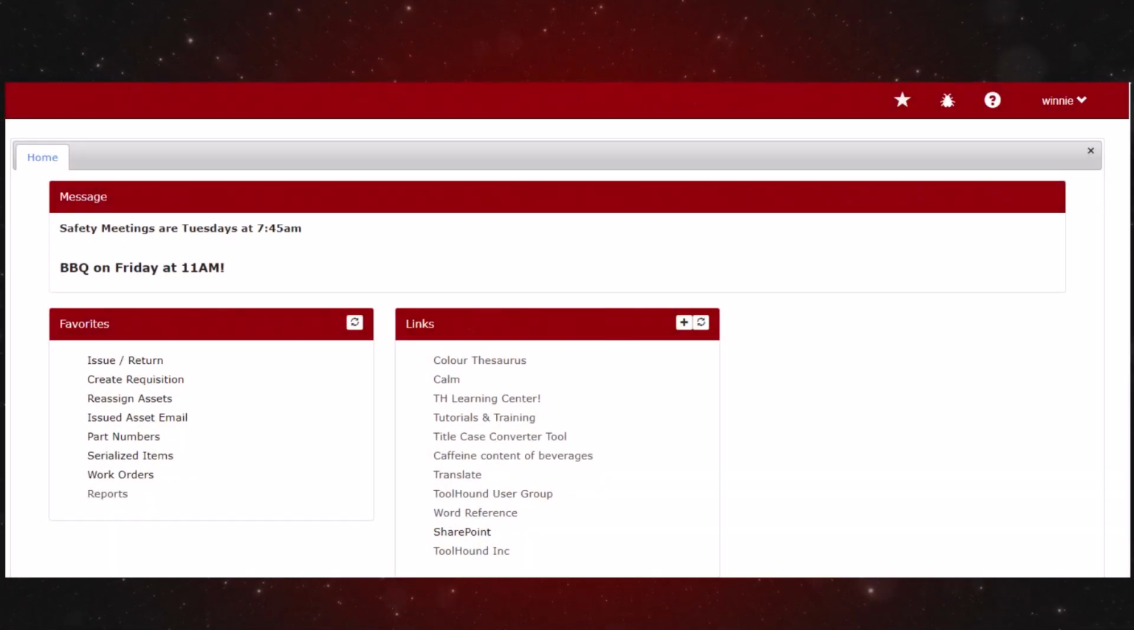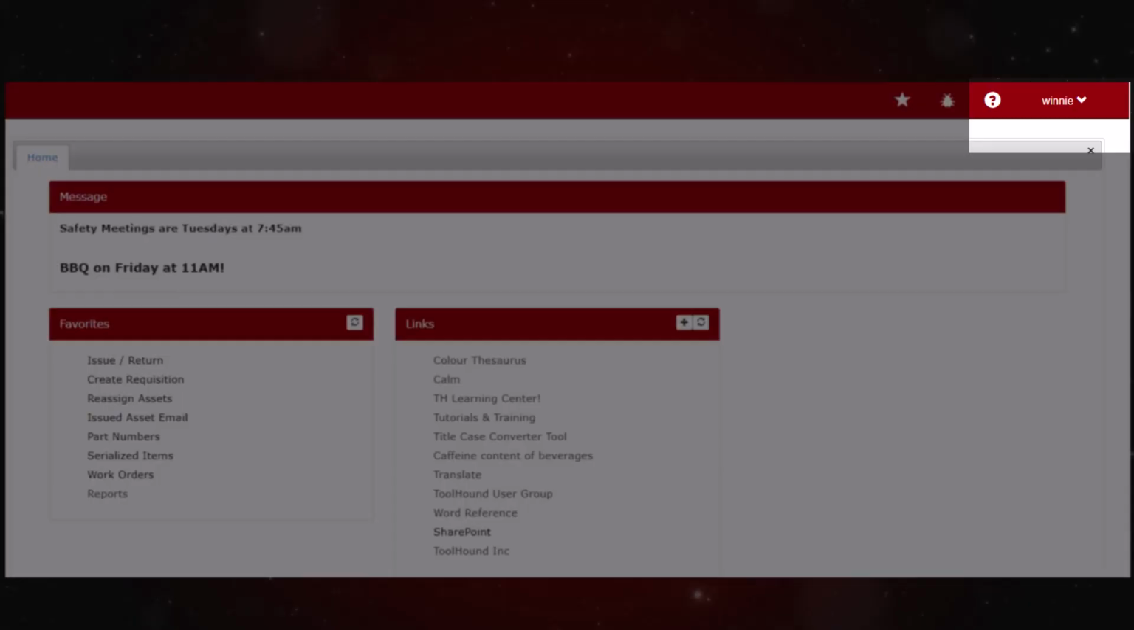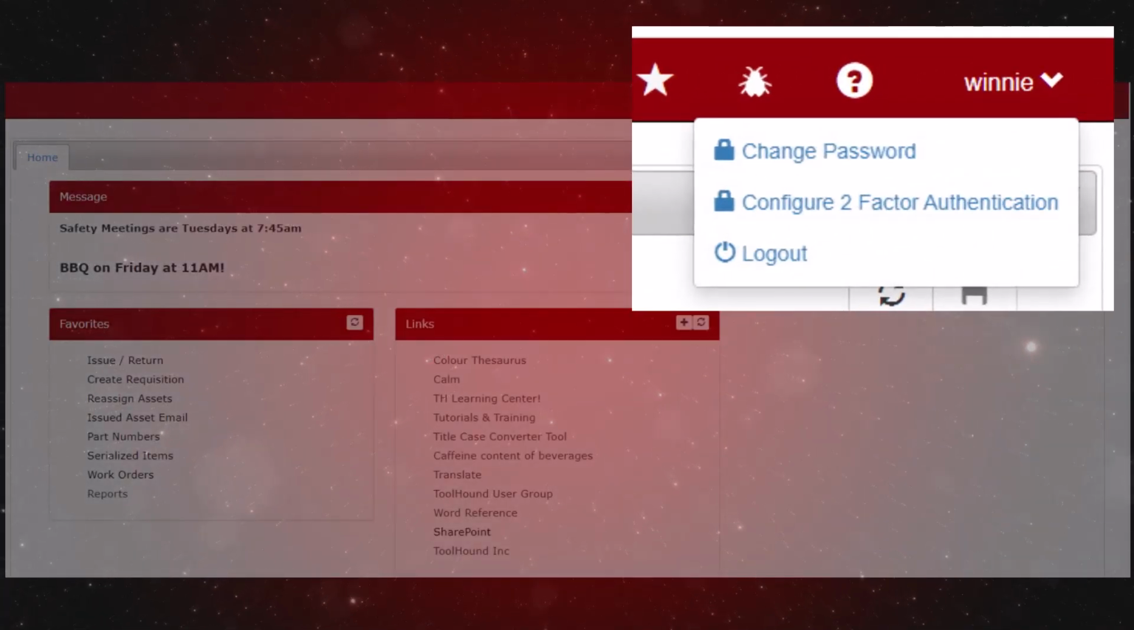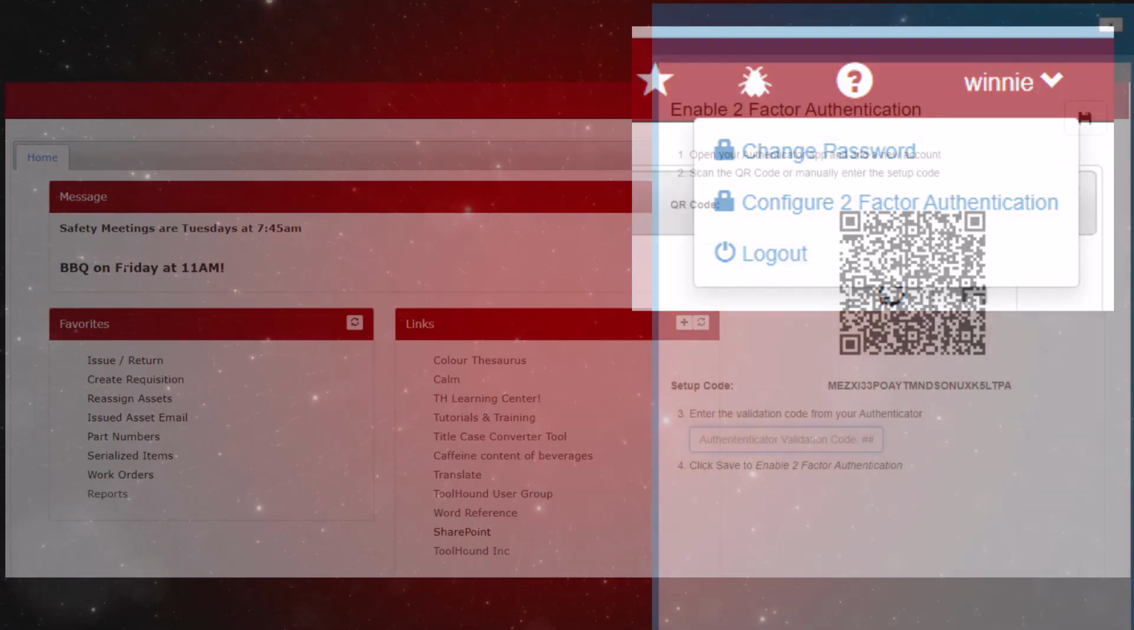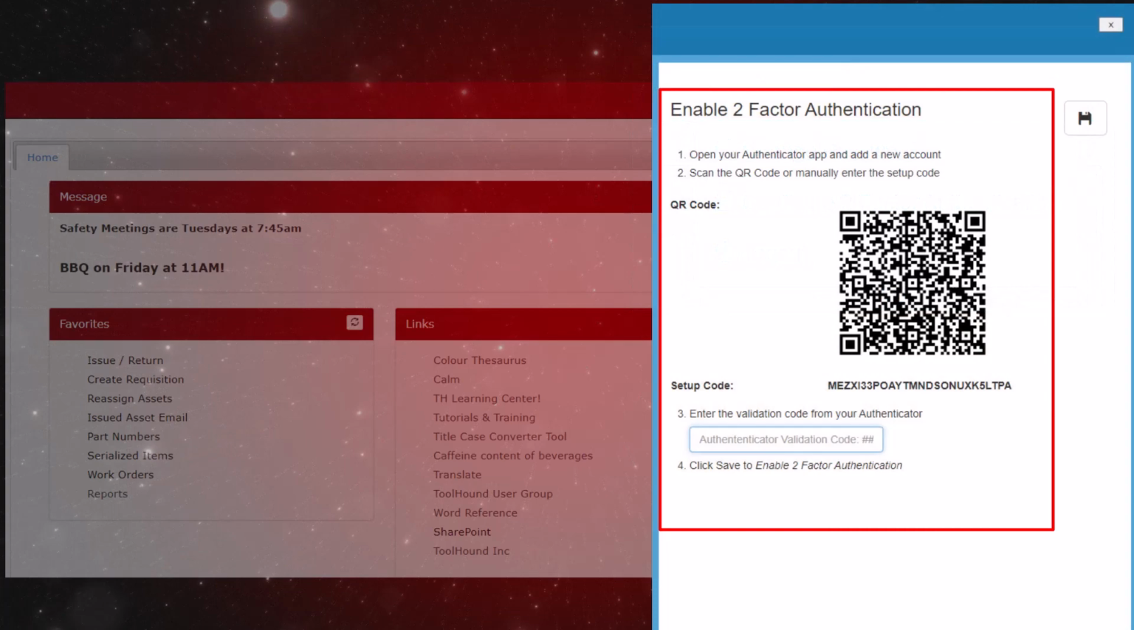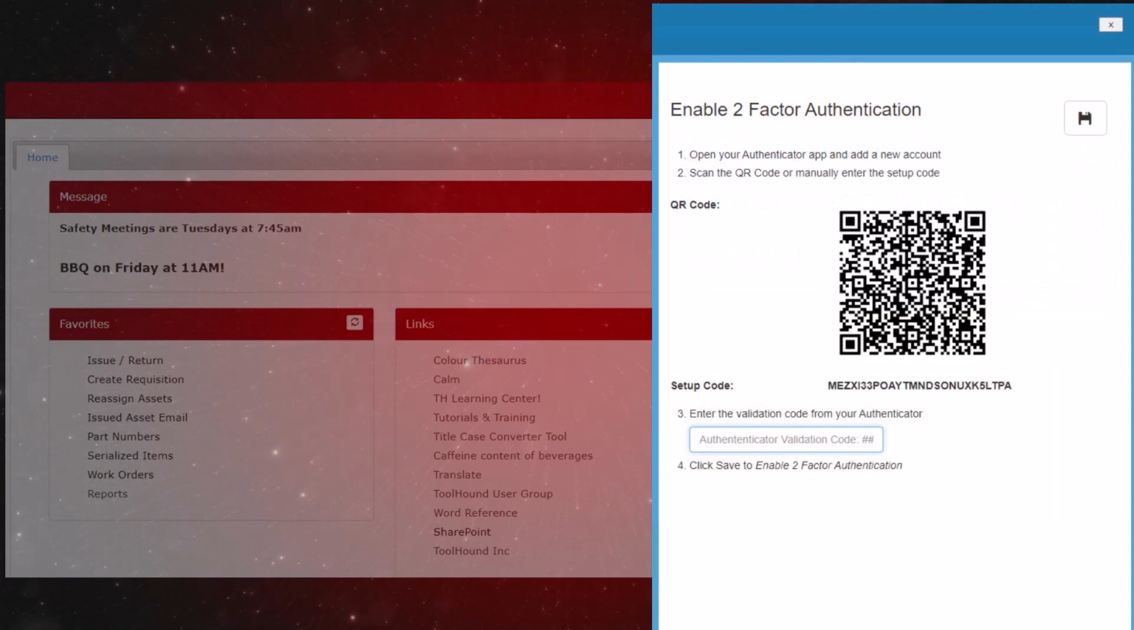Once two-factor authentication is enabled for your organization, each user will need to first install the authenticator app employed. Next, they will log into ToolHound and click their username at the top right to display the submenu and select Configure Two-Factor Authentication. Instructions for setting up two-factor authentication are displayed in the panel.